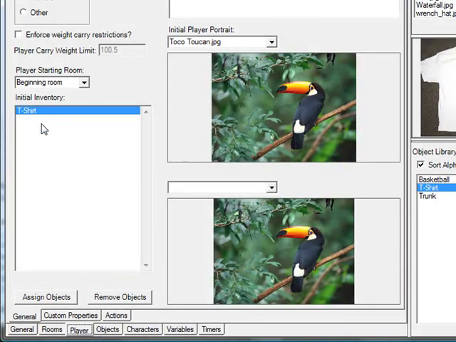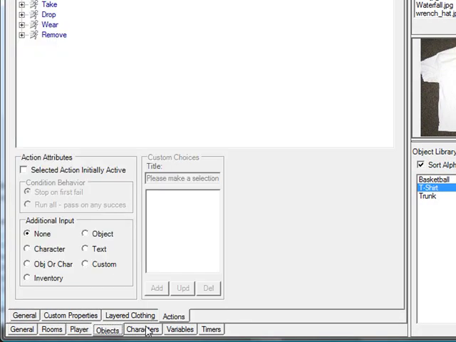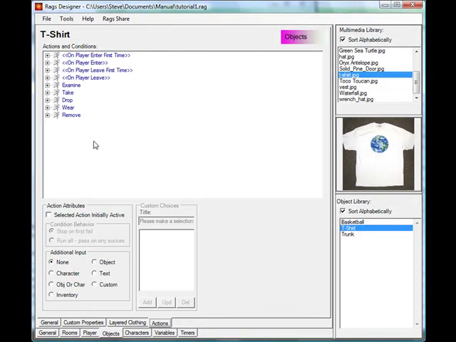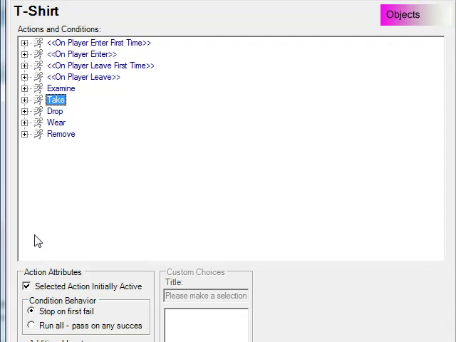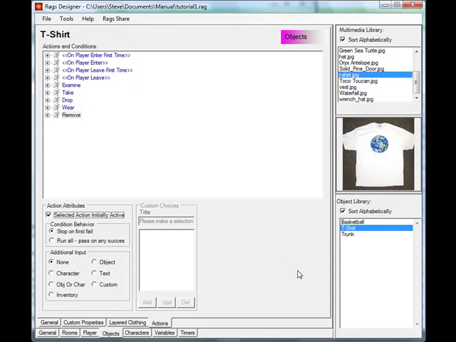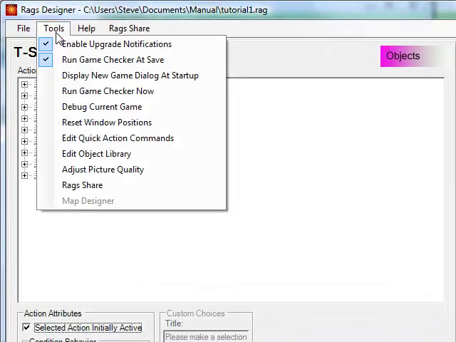The t-shirt is still in the player's inventory, but all we have to do to fix this problem is say the current wearable state is worn. If we go over to the actions, we want drop to be active. We want take to be inactive. Okay? We want wear to be inactive, but we want remove to be active. So that's how you can by default have a player wearing a piece of clothing.